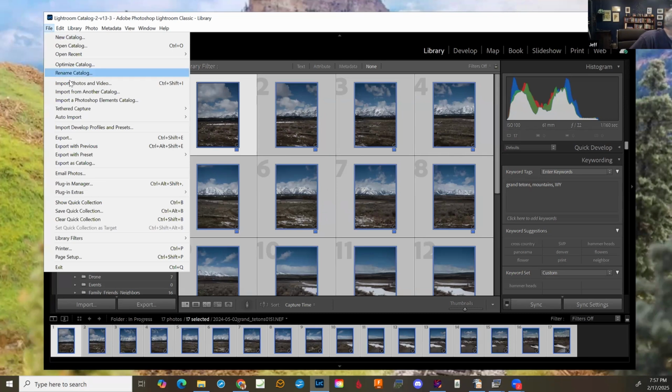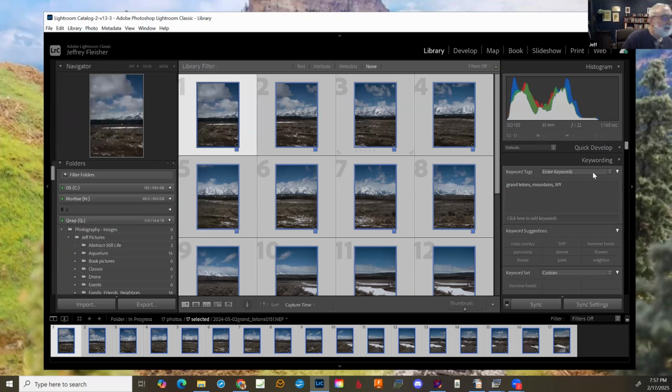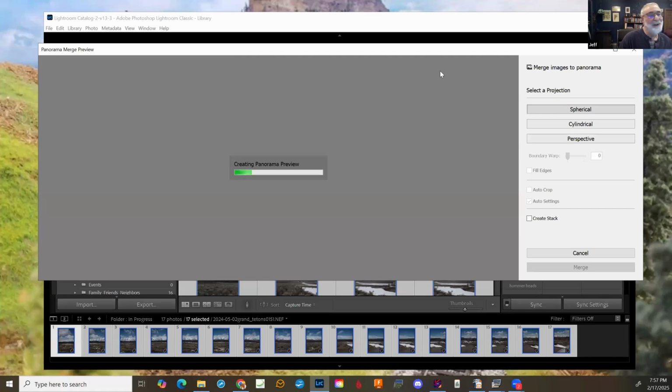Let's do this in Lightroom. So somewhere here. No, it's under Photo, then Photo Merge. You need to select them all first, or I did, earlier. Normally you would select them all first, but when I preloaded the programs, I selected the images.